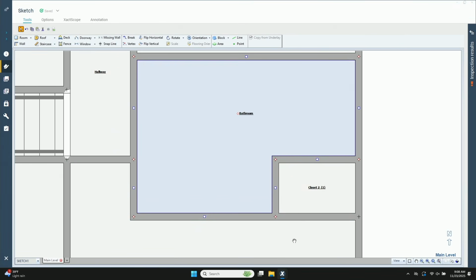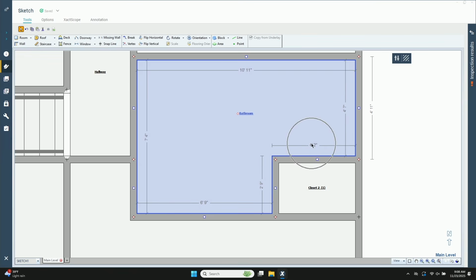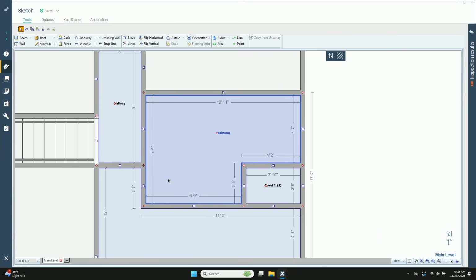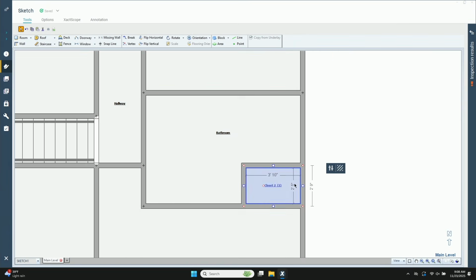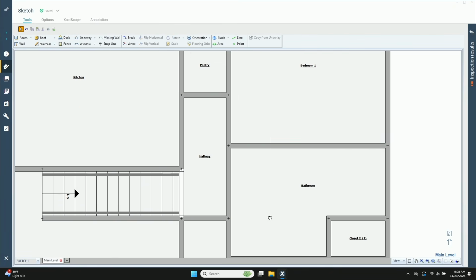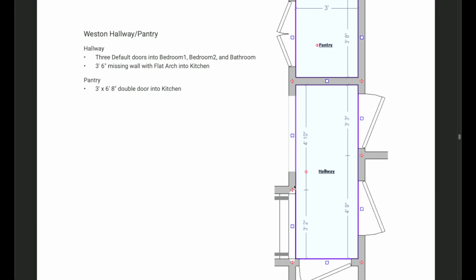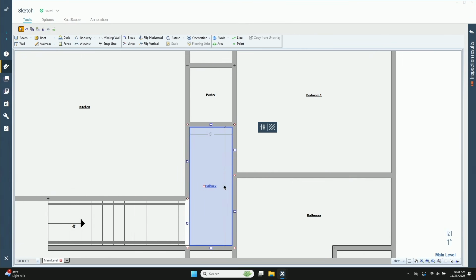Always go back and double check everything. Every measurement. 4'2", 4'7", 10'11", and then it's not showing me that because I haven't put the doors in yet. And then our pantry and hallway. Pantry is 3'8" by 3, and the hallway is 8 by 3. So 4'9" plus 3 inches is 5, plus 3 is 8. 8 feet. So that number.